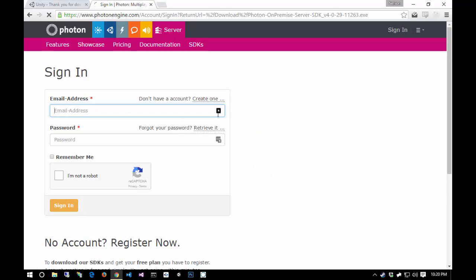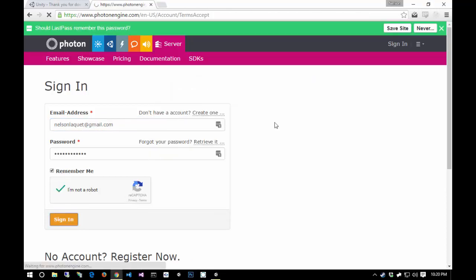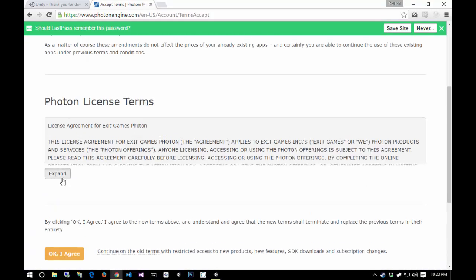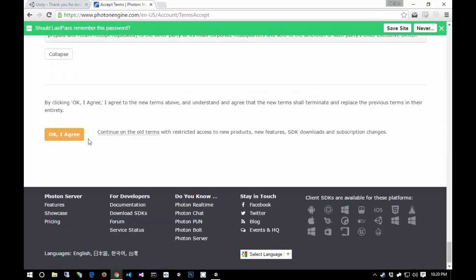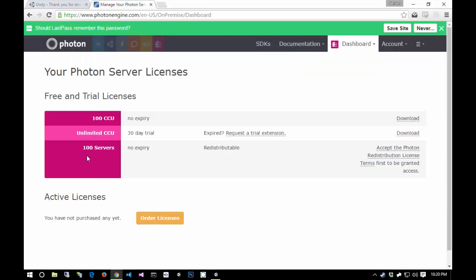It wants me to log in, but that's okay. I have my stuff, and I am not a robot. Then we'll go ahead and sign in there, and I'm going to hit OK. We still have 100 CCU, so that's what we want. I'll go ahead and download that.